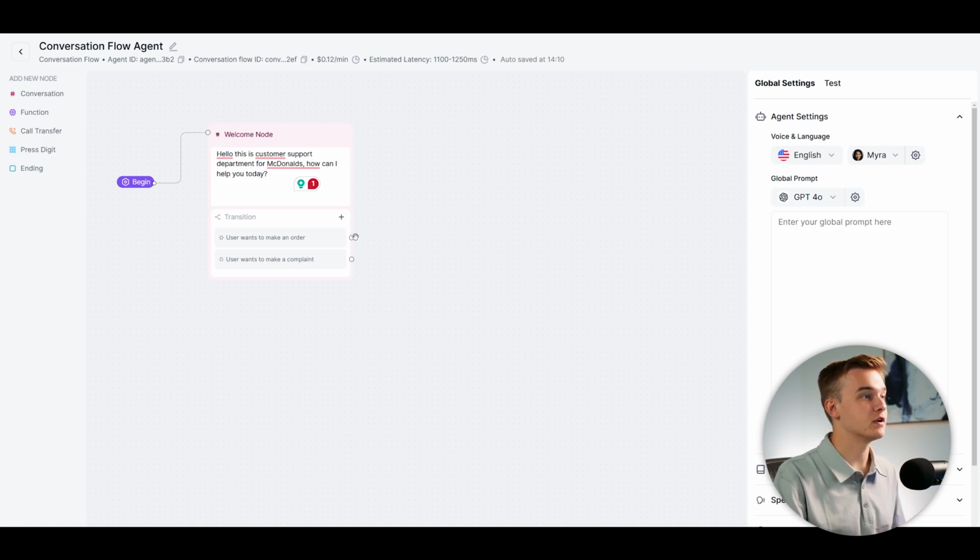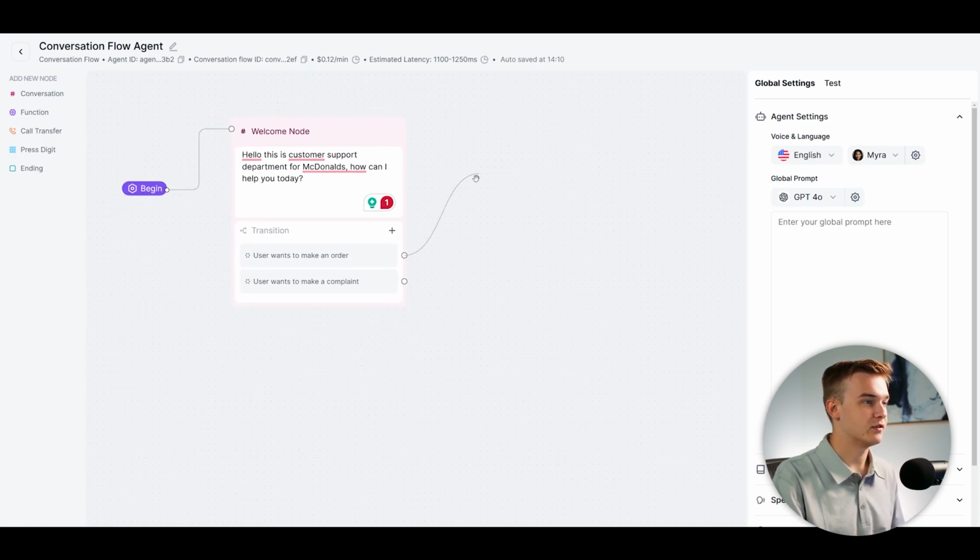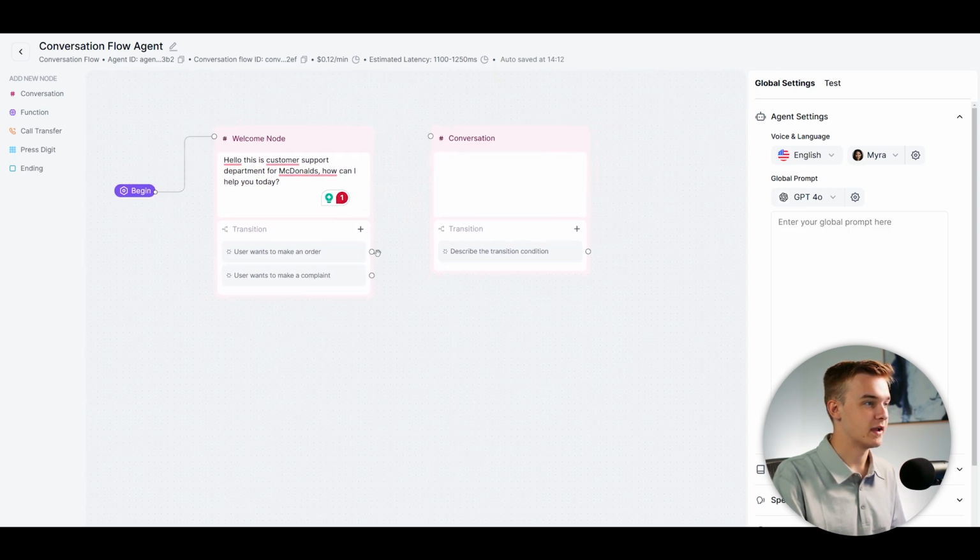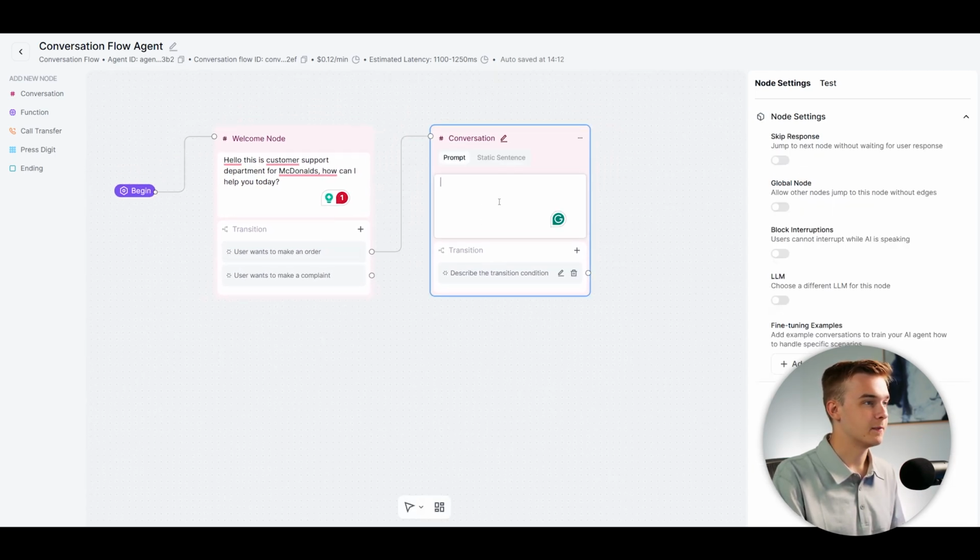So if somebody does want to make an order and that is triggered, we can now use this flow to drag to another module, another node. And so we can do that by going up to conversation, clicking on this, and it'll just spawn in a new node right here. And we can just drag from the dot. So if we're making an order, drag over here, and now we can create a prompt specifically for creating an order. So if this is a very large prompt, more sophisticated, a process for creating an order, which in this case, it probably will be.